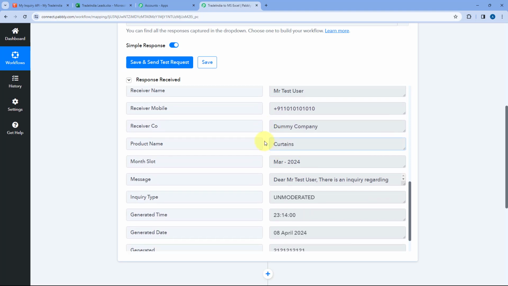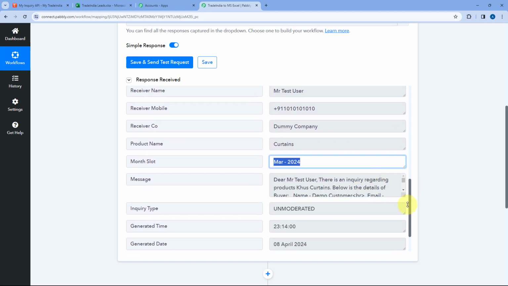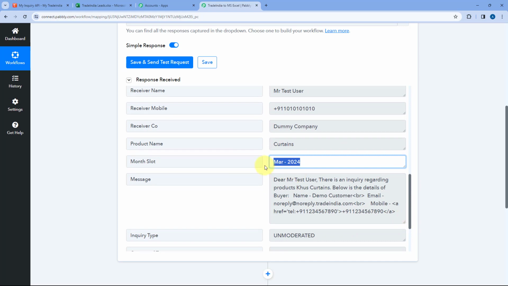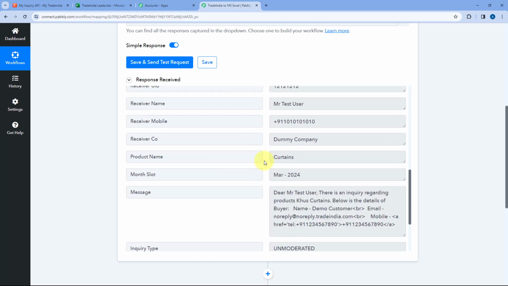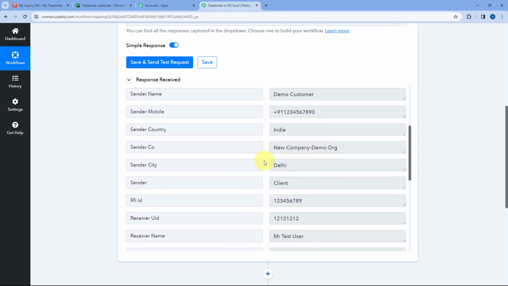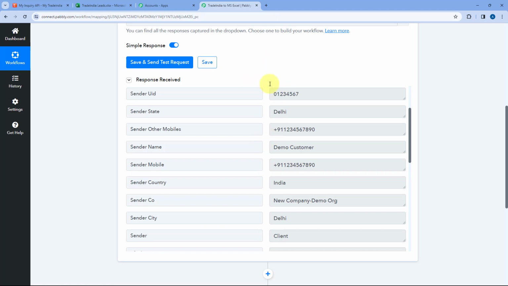Then we have the name of the product which they have inquired for. Then here you can see the month slot and the actual message, that is, the message they have sent. What is the message my lead has sent with the inquiry. And we have the date and time, that is, at what date and time this lead was received. This means step 1 of setting up this automation is completed, where we have successfully received the details of a new lead from TradeIndia inside our Pabbly Connect workflow in the trigger step.